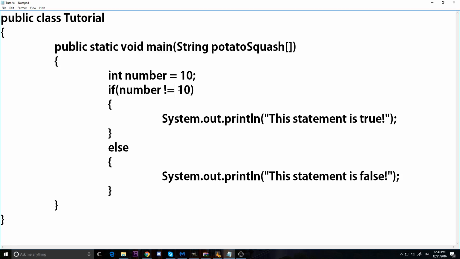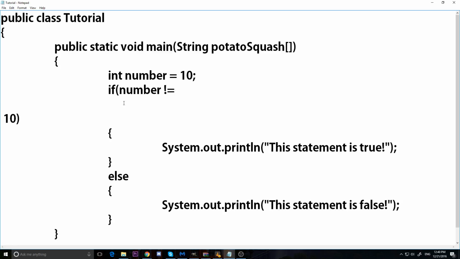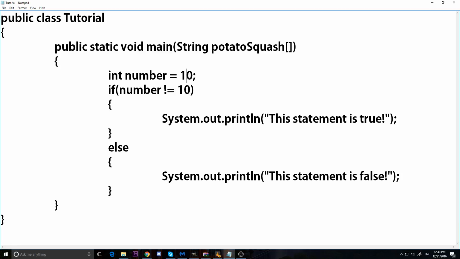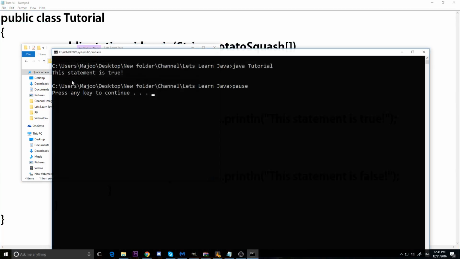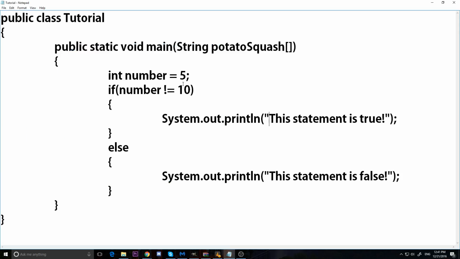Number does not equal to 10. Number is equal to 10. Oh, hang on. So 5, yeah. So if we get 10, it's false. I'm sorry, I was blanking there for a second, right? When we ran 5, we got true. If we set it equal to 10, and we set this equal to each other, we'll get this statement is true.